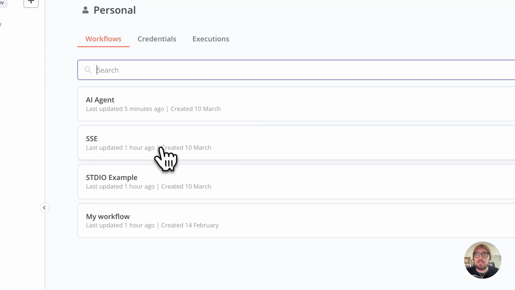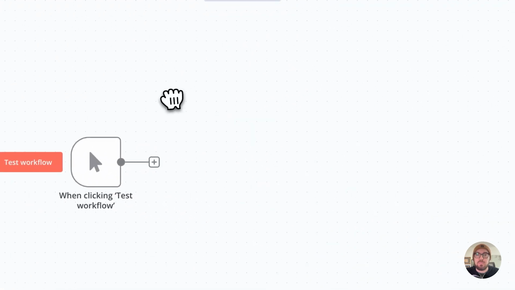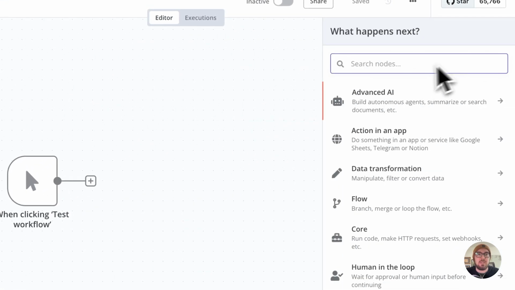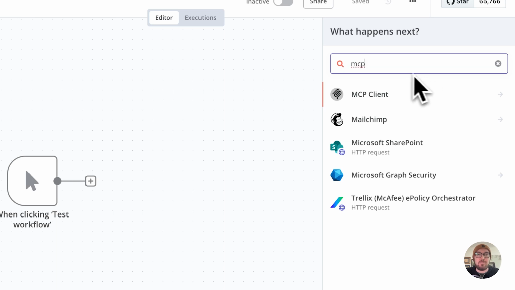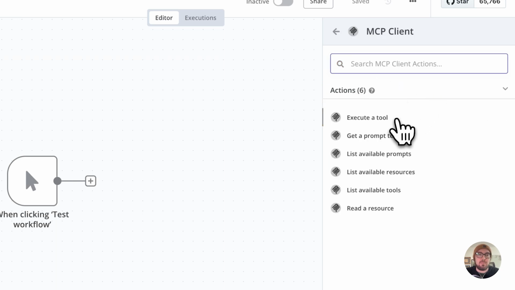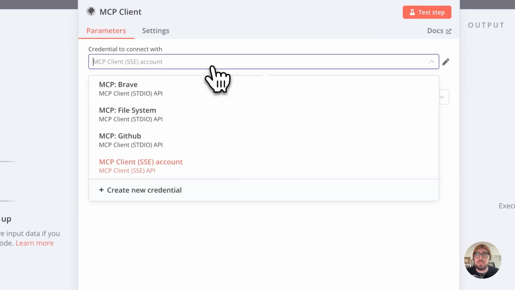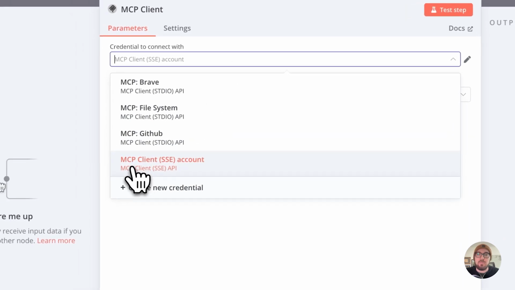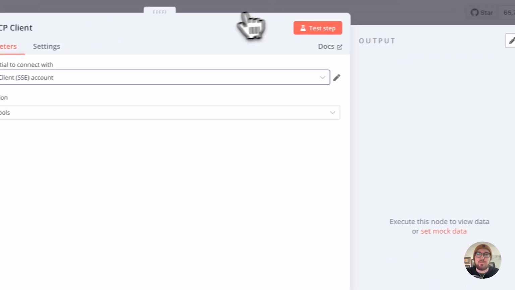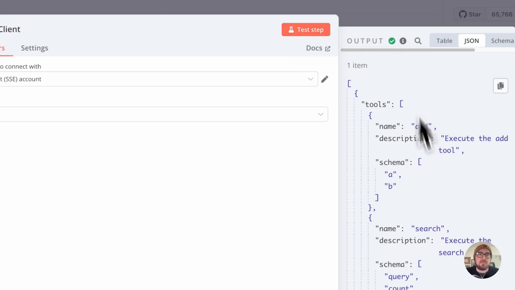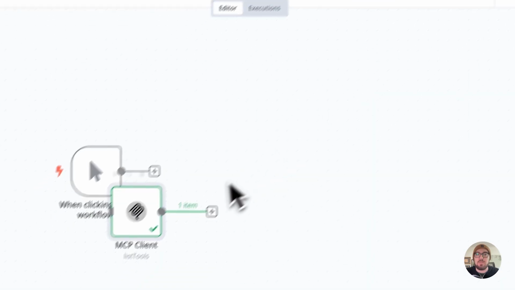We'll look at creating an SSE example. So we come in here and we say MCP client, and we want to list available tools. We're going to grab our SSE account. We'll go ahead and test this. We'll see that we're getting the exact same thing that we saw in Inspector.